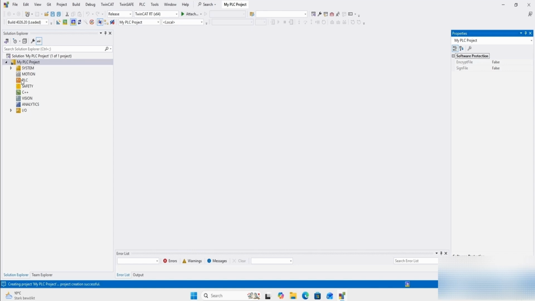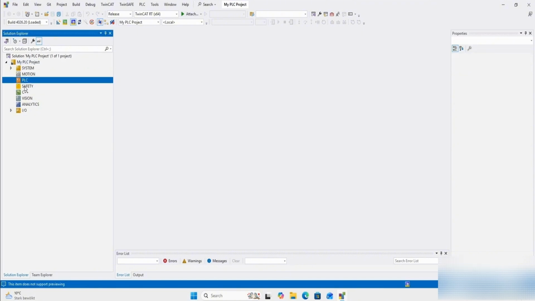So for now, what we need is the PLC. So this is the system and we have the motion. This is for motors. This we are not going to use. This is the PLC. It's where we are going to do the programming. And this is the safety. We also don't need it because we are not using any hardware. Here you can also add a C++ project to your entire solution or to your project. I'm just listing it so you know that there are these possibilities that you could have. So this is for vision, where you could use cameras maybe in your project. And this is analytics, where you could use graphs and see how your data is behaving.